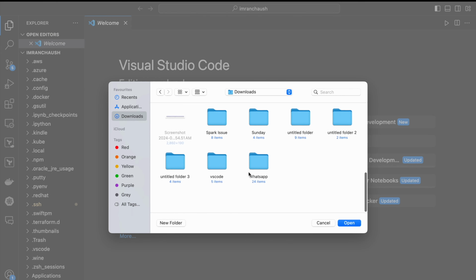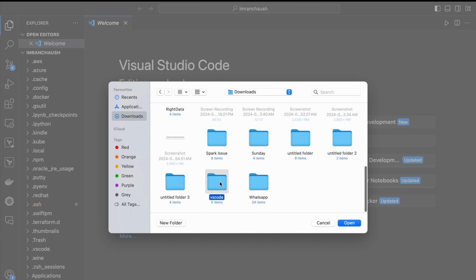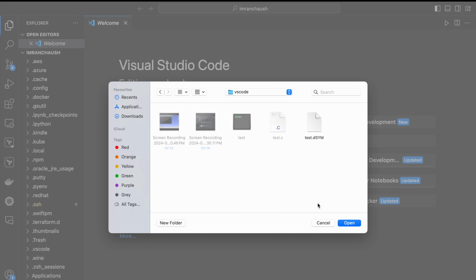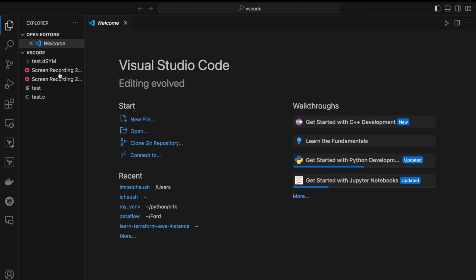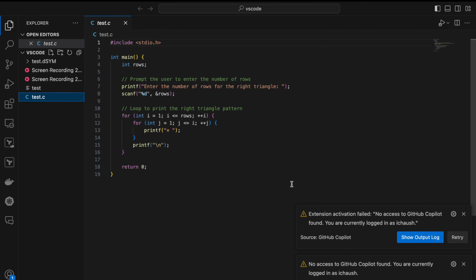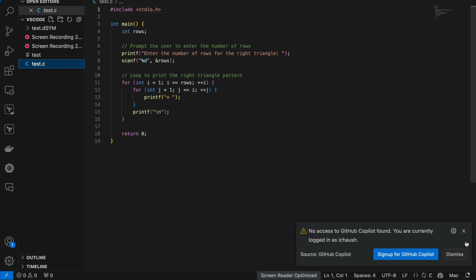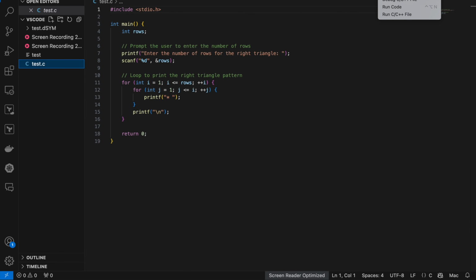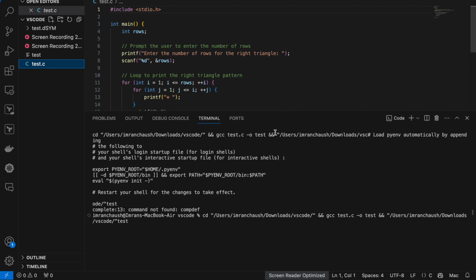Let's open the location where I have the C code, which is in the Downloads folder. Do you remember where we saved it? In the vscode folder. Once opened, I'll select the test C file. We've already copied and pasted the code, which takes input from the user and prints stars.